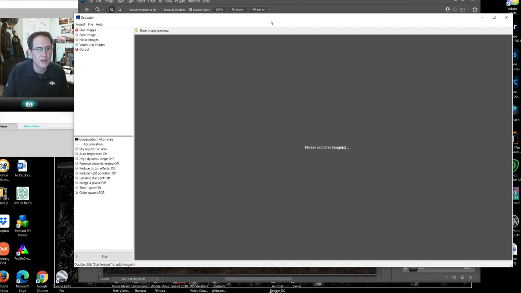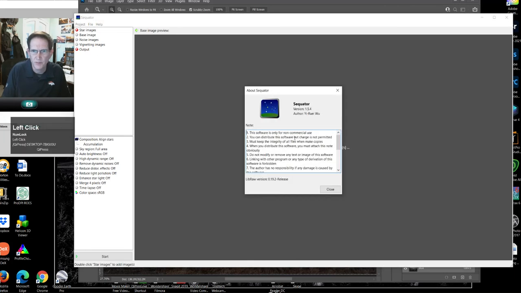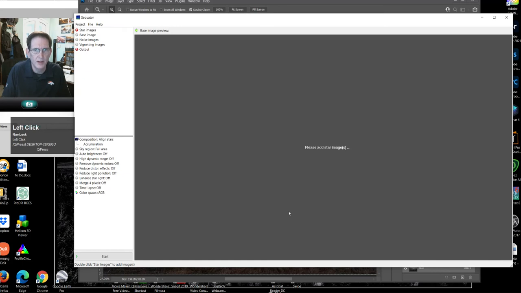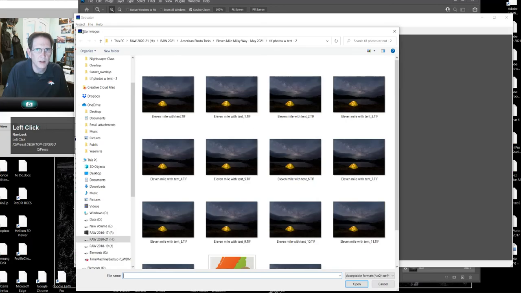And Sequator is easy. I think here we're using, let's see, what is it? Version 1.5.4. I don't know if that's the newest one yet, but it works just fine. And the great thing about Sequator is you just start at the top and work your way down. It's as easy as that. And it highlights the things that you're going to need to stack your images. So you see that the top, star images, is highlighted with red right there. So I just double click star images.